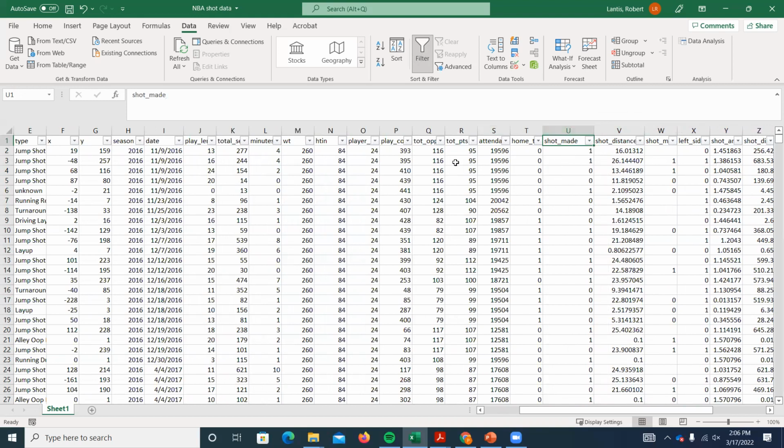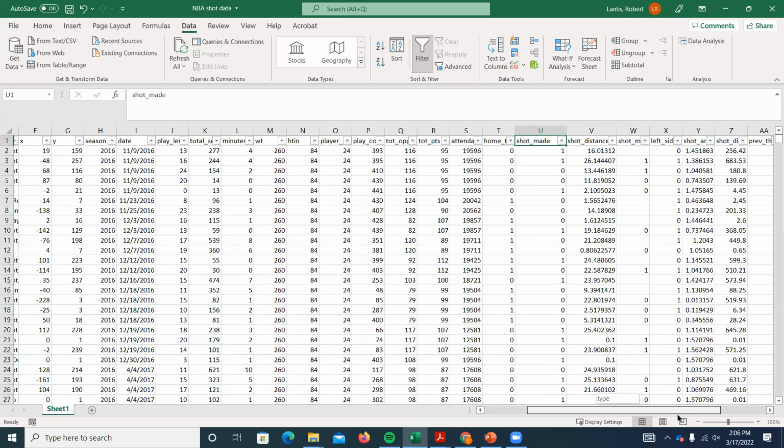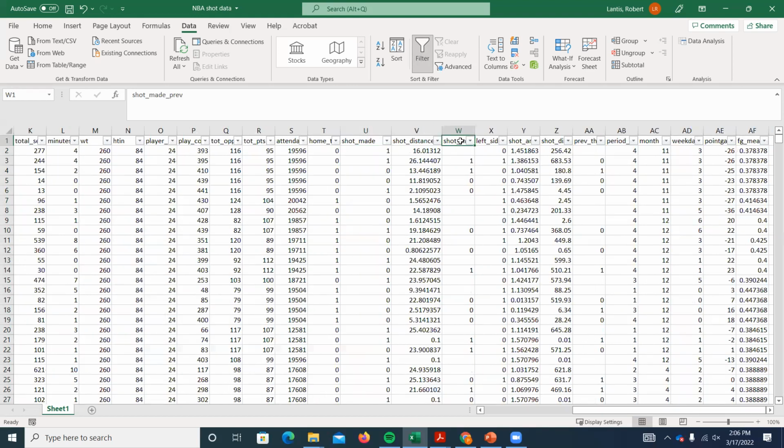So here I've got shot made, and maybe I'm just going to think about, can I predict whether or not a shot is going to be made simply based off of whether or not the previous shot was made? So this is the idea. I think I mentioned this one. We looked at that one paper, and it was thinking about the hot hand effect, right? So how would we start to approach this?